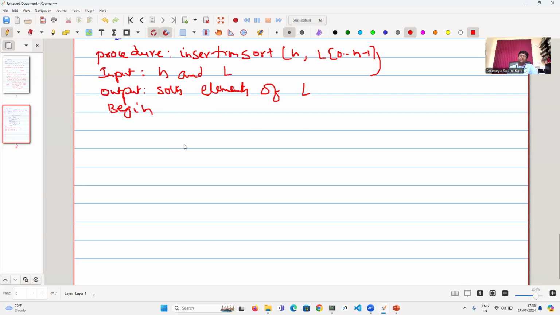So we know that element A0 itself is sorted. One element array is itself sorted. So we need to insert the elements from A1 to AN minus 1 in their correct position. So that is why for I equal to 1 to n minus 1 loop. Okay.